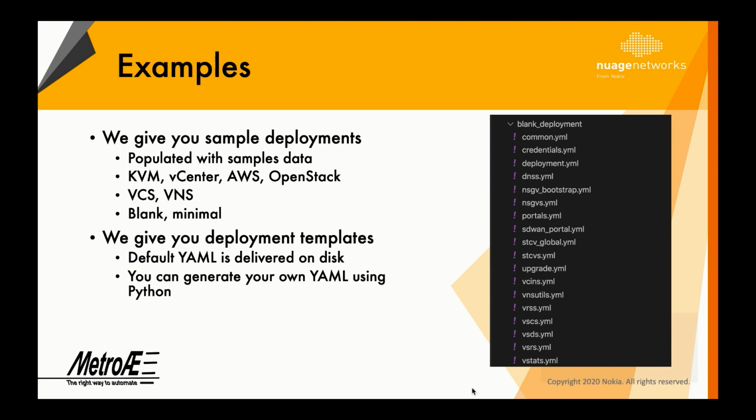Our examples directory is populated with an extensive collection of different examples of how to do things, either for the different platforms like KVM and vCenter, or for data center and SD-WAN. So we provide examples that you can use as starting places. We also provide blank deployments, which are just every file in there, so that you can see the full breadth of what needs to be done in terms of deployments.